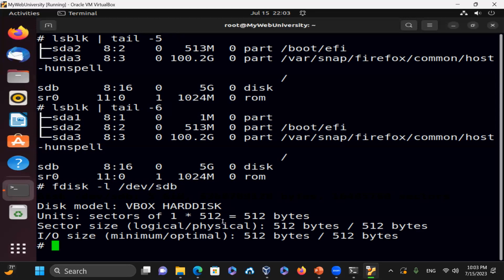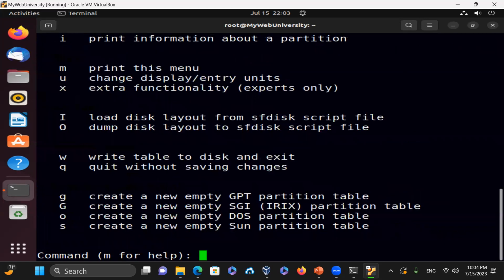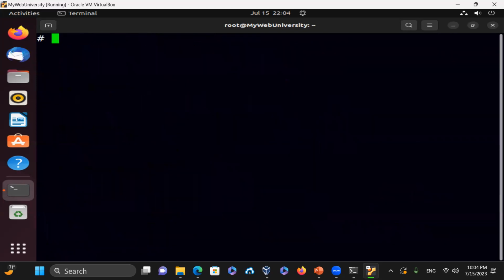It does not have any file system on it. And if I just go to it and say fdisk /dev/sdb, then it's going to say, okay, this does not have any partition yet. Do you want to create it? And the command m is going to list all the commands that are there. If I don't want to do that, I could quit out of it.